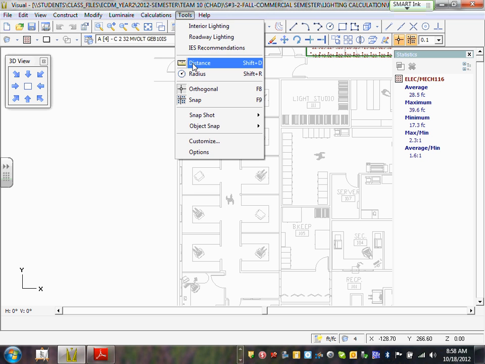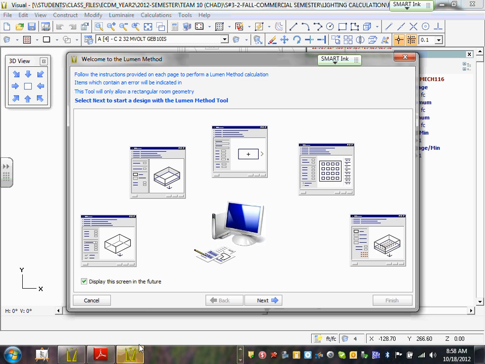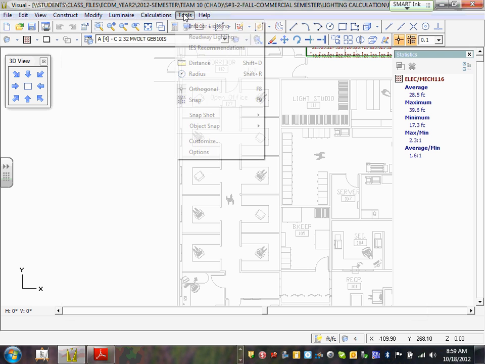Oh, you gotta go to interior lighting. Okay, thank you. Interior lighting. And here you go. Thanks. Can you guys go to tools? One more time. Thank you. Should be tools.